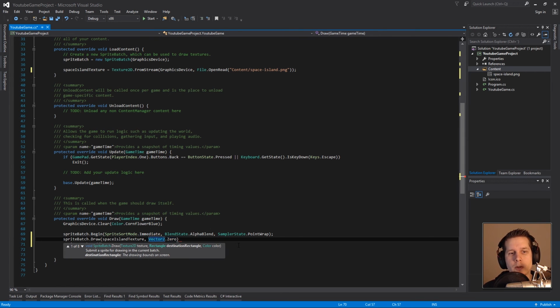The vector 2 is a 2-dimensional point that has a horizontal and a vertical value, which is used here in sprite batch draw to know where on the screen it's going to draw. So we draw it in the top left corner, which is 0, 0. The more to the right, the more x increases, and the more downwards, the more y increases. So if you want to draw something more to the bottom right, you would increase both of these values and create something like a new vector 50, 50.